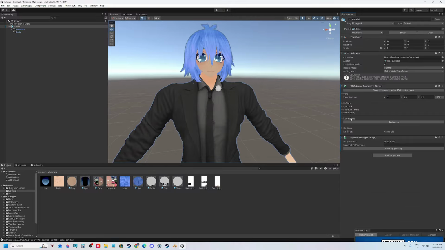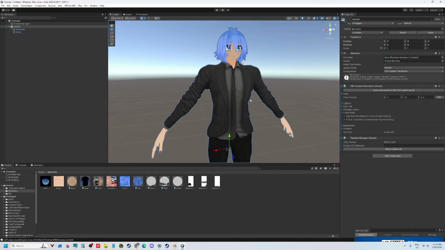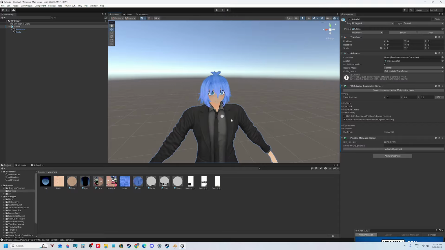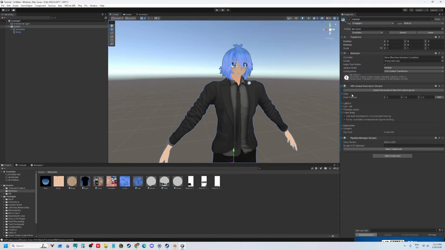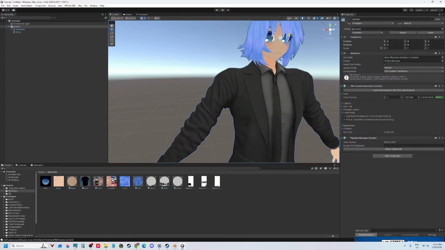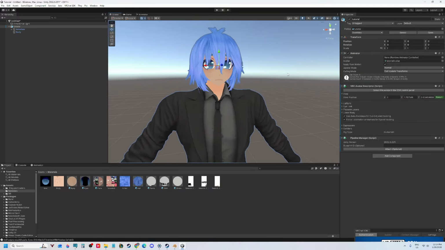In expressions, again, don't need to do anything here. We are not doing expressions for this video. So the last thing we do before your model is complete is we have to change the viewpoint or the view position. This little white dot is where you will see out of. So we are going to click edit and we are going to move this dot in between the eyes. Not in the face, just right in front of it. We're going to put it there.